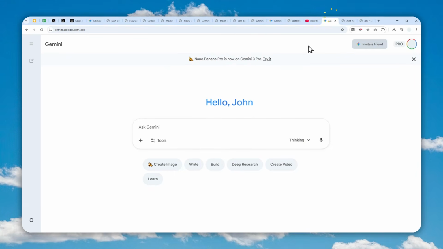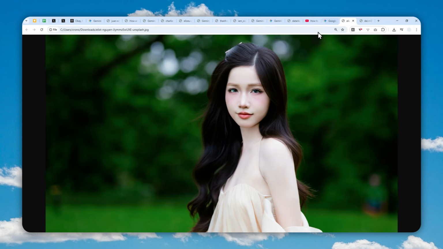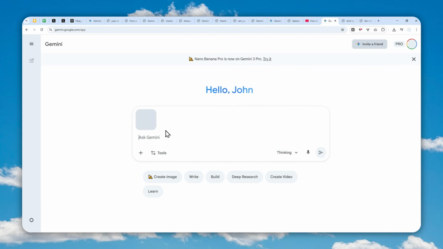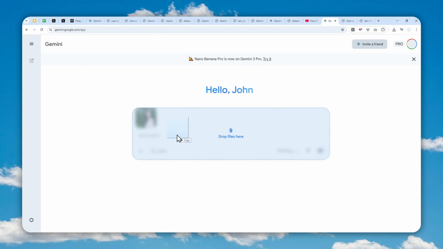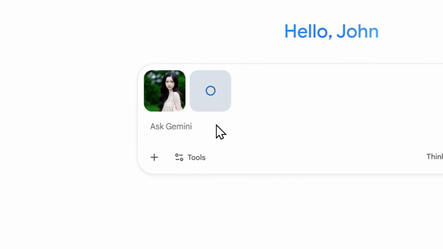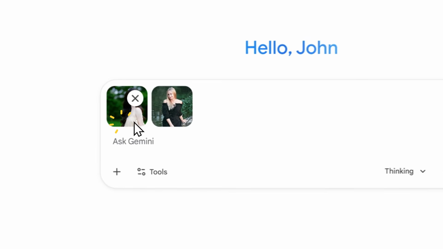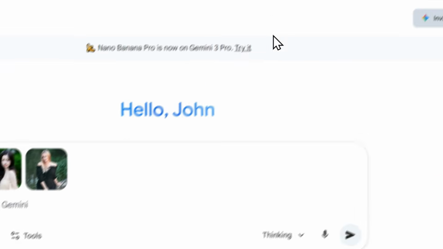Now let me just upload the picture of this woman first, the original face. Let me just put it right here in Gemini, drag and drop. And after that, put the face of the target body. So the order here is very important because it will be related to the prompt that we are going to use in this video. So after you have uploaded the first picture and then the second picture, you can copy this prompt.